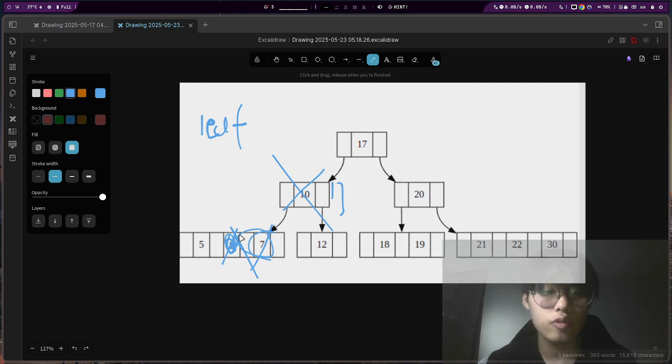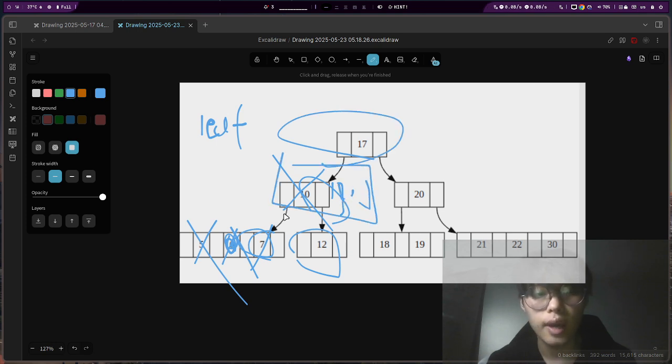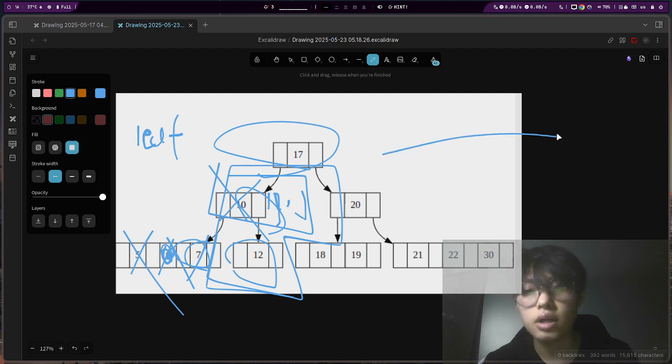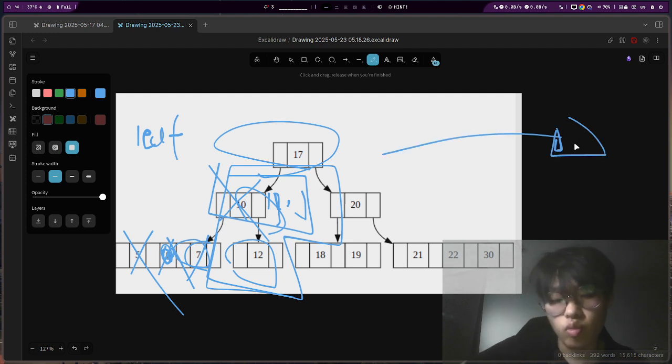But what if you delete the 5 here? You cannot borrow from other nodes because there's only 12 or 7 in this part. So what you have to do is borrow from the 17 and merge it with the child, and make a new subtree of it. I think that's the really hard part of B-tree deletion. I think this is the most difficult part of the B-tree.